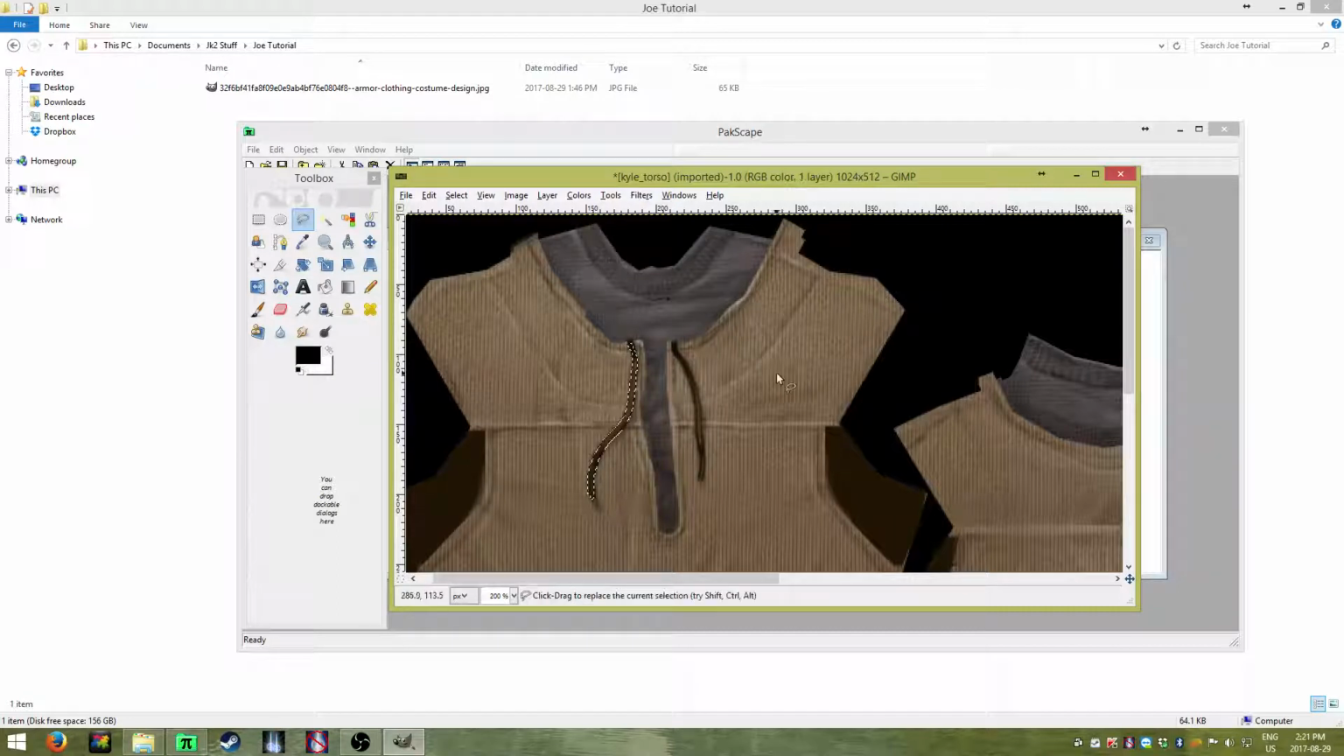I'm just going to do something, I'll explain it later what I'm doing. We can just hold down, not shift, but hold down the mouse button, and then you can do that. The reason I said shift just now was, as you can see, when I press shift, there's a little plus there. And if I press control, there's a little minus there. And it says right here at the bottom, click, drag to replace the current selection. Try shift, control, alt.